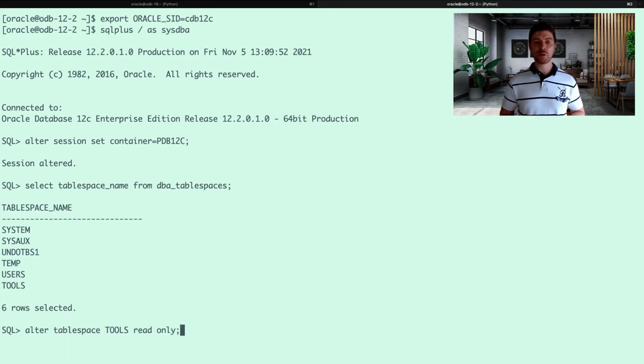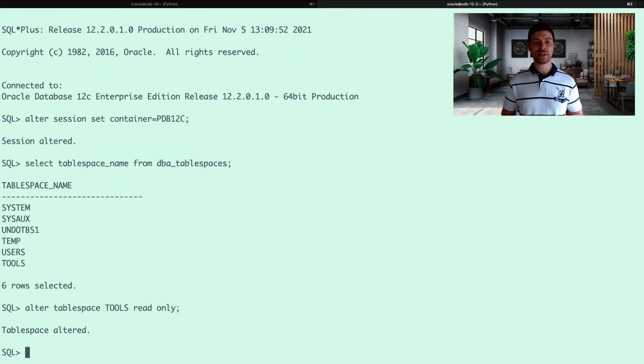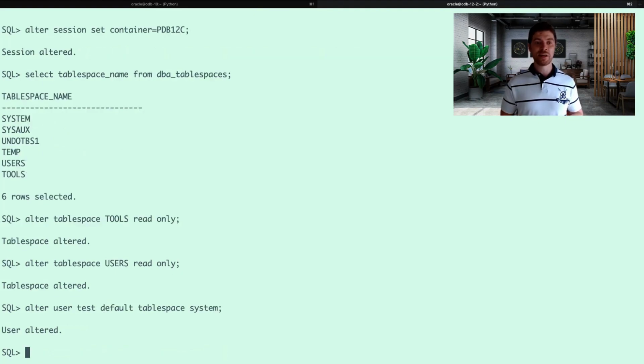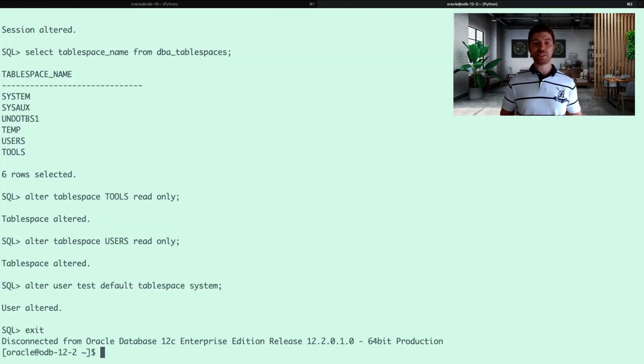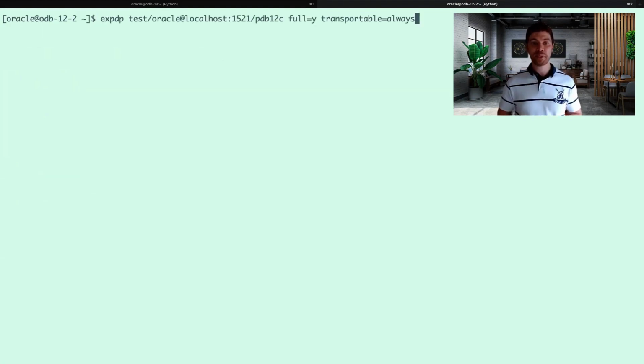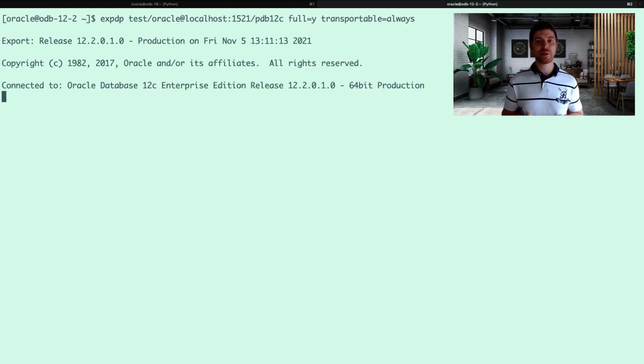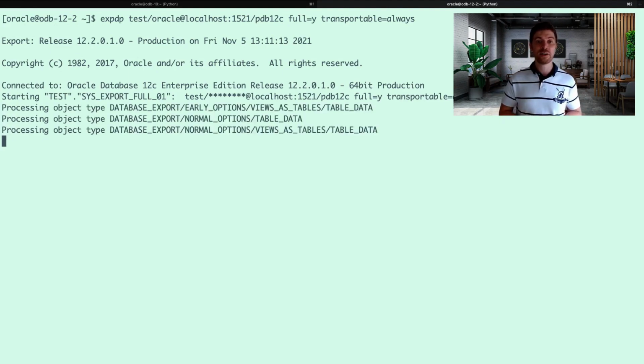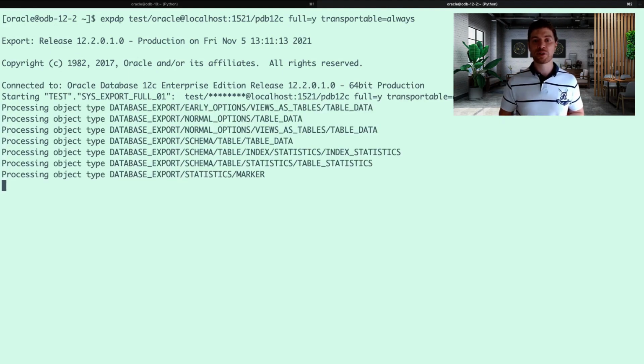So I put this tools tablespace in read-only mode and also the users tablespace in read-only mode. Those two tablespaces are the only tablespaces which are not system tablespaces in this database. And I also changed the default tablespace for test user to system, because when I call expdp as this test user, it's gonna create some underlying tables. And if my default tablespace was the one which is in read-only mode, I would get an error here. So I run the full transportable tablespace export.